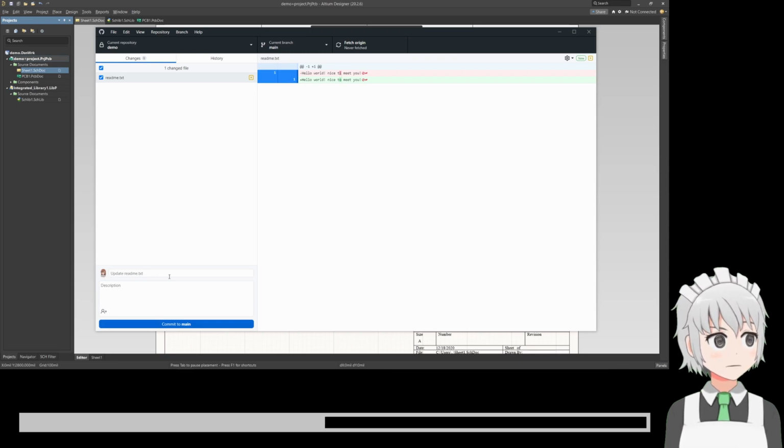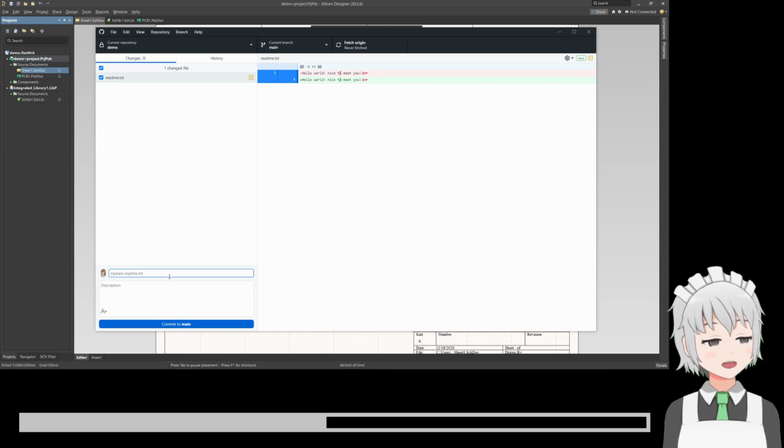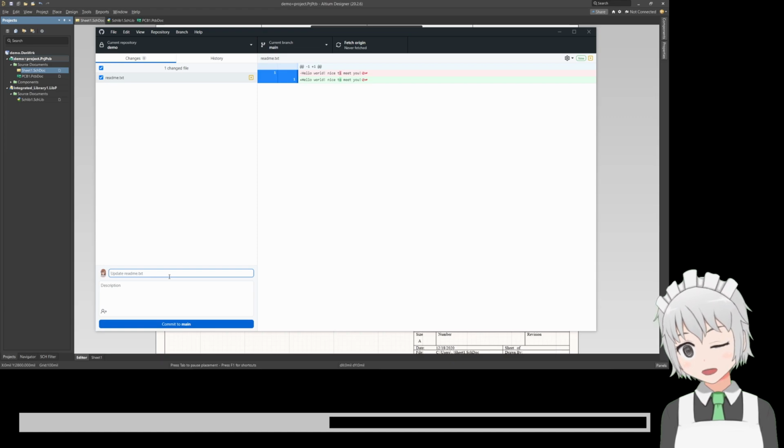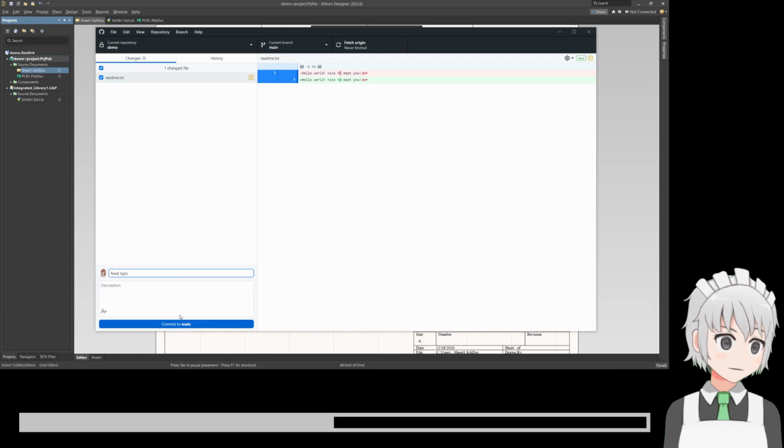I'm going to go ahead and write the summary. You must put the summary. That's the only requirement that you need to satisfy to commit. So, fixed typo. Commit to main.